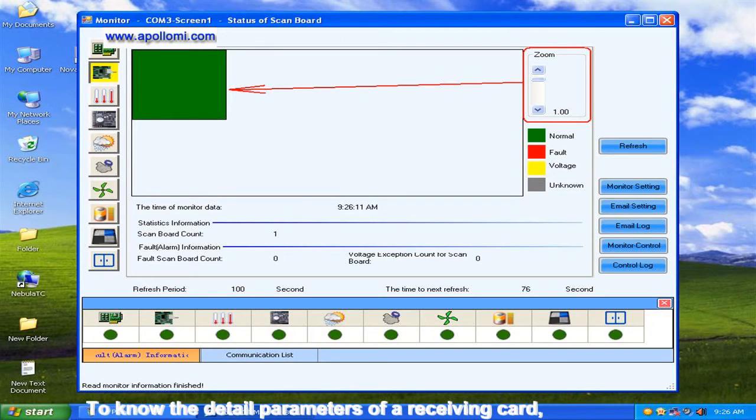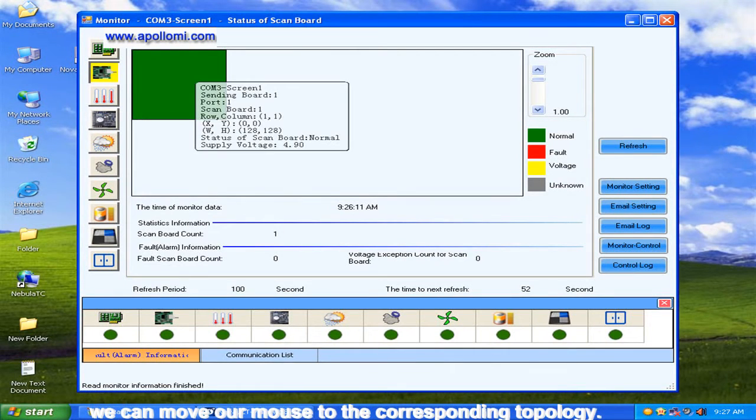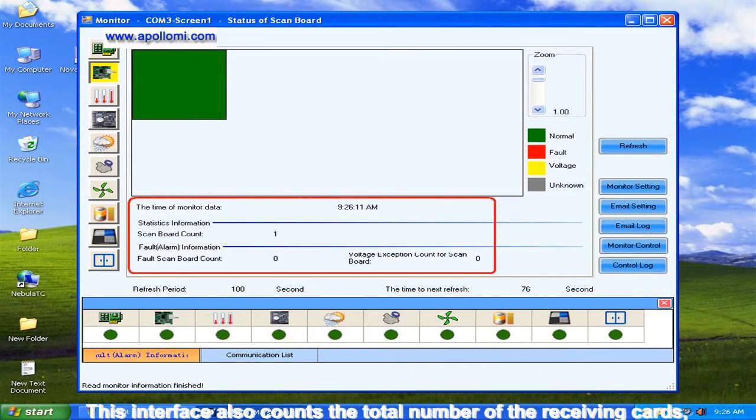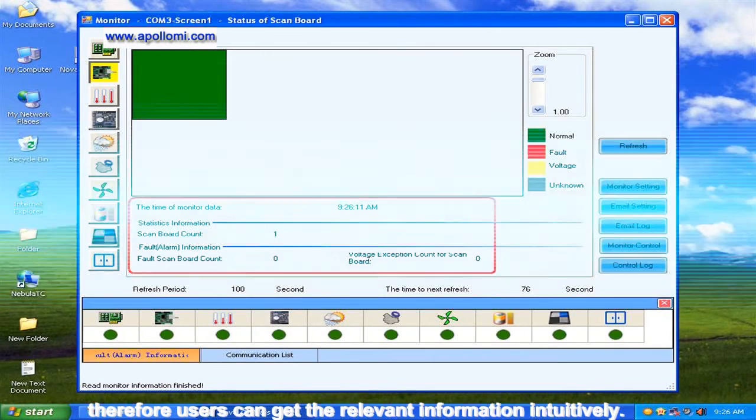To know the detail parameters of a receiving card, we can move our mouse to the corresponding topology. Then it will show its location on the screen, whether it can work, and its power supply voltage. This interface also counts the total number of the receiving cards, faulty cards, and power supply fault cards. Therefore, users can get the relevant information intuitively.